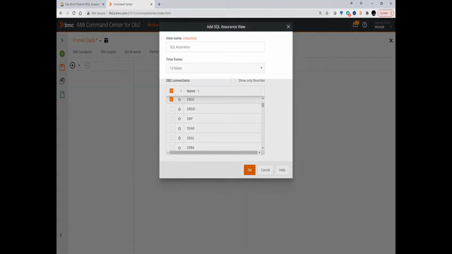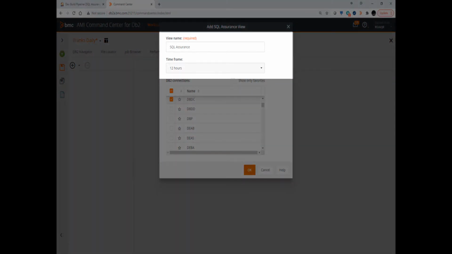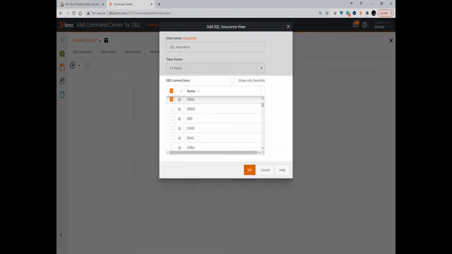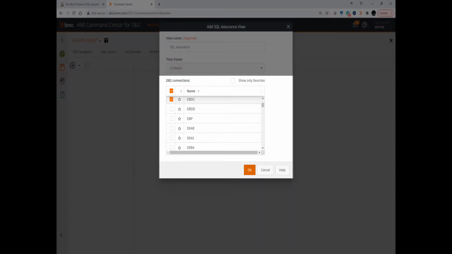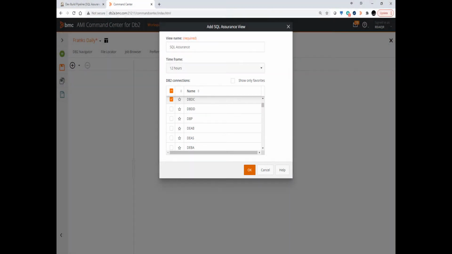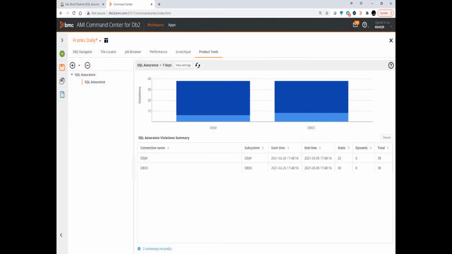When I define my view, I select the time frame that I want to have displayed and the Db2 subsystems that I'm interested in. I'm only going to select two subsystems for this view. From this dashboard, you can see all of the violations that have been reported over the last 7 days. To get more details about one of the subsystems, you can simply click on the graph for that subsystem or click on one of the data rows for that subsystem.